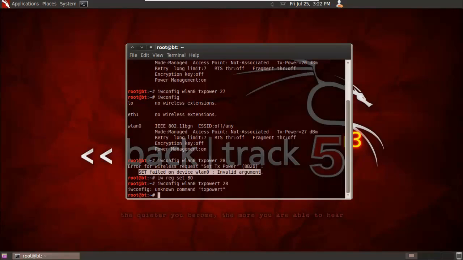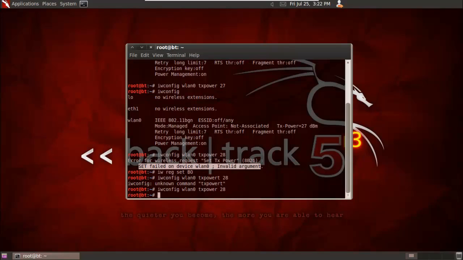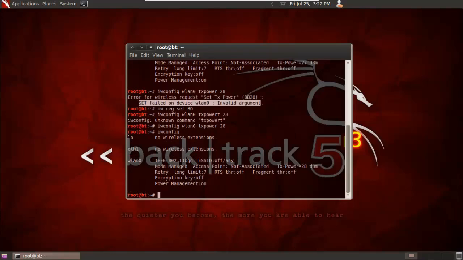Well, it is giving an error because I mistyped the txpower, so I'm going to remove this, press enter once again, and then confirm it. And as you can see, now I'm successfully able to change the transmission power to 28 dBm. Now my Wi-Fi device is able to put out a range of more than 100 milliwatts, and it can capture any Wi-Fi device in the range of more than 100 milliwatts.